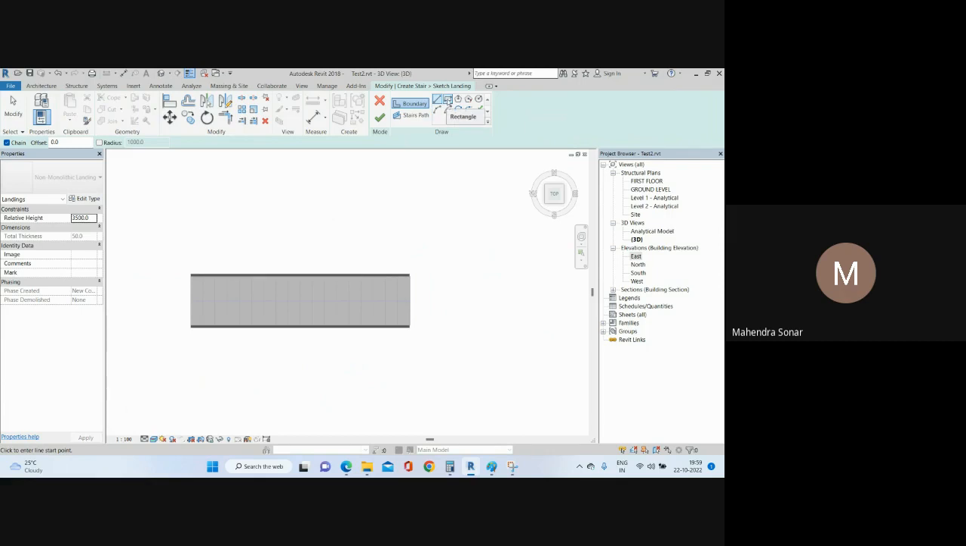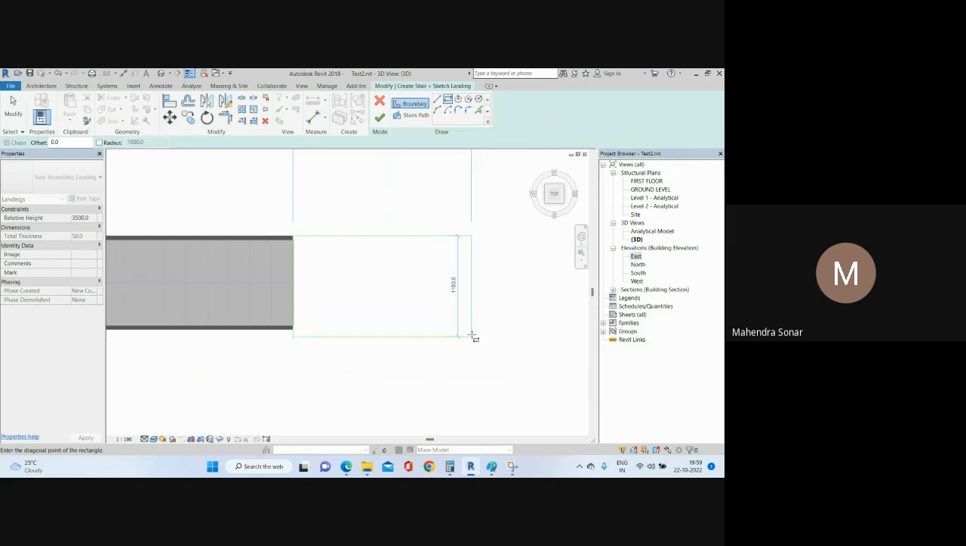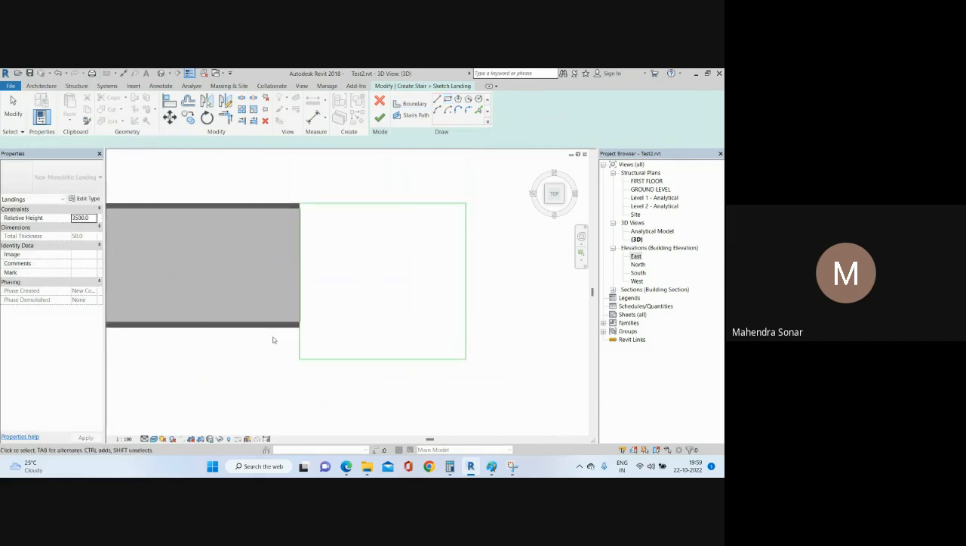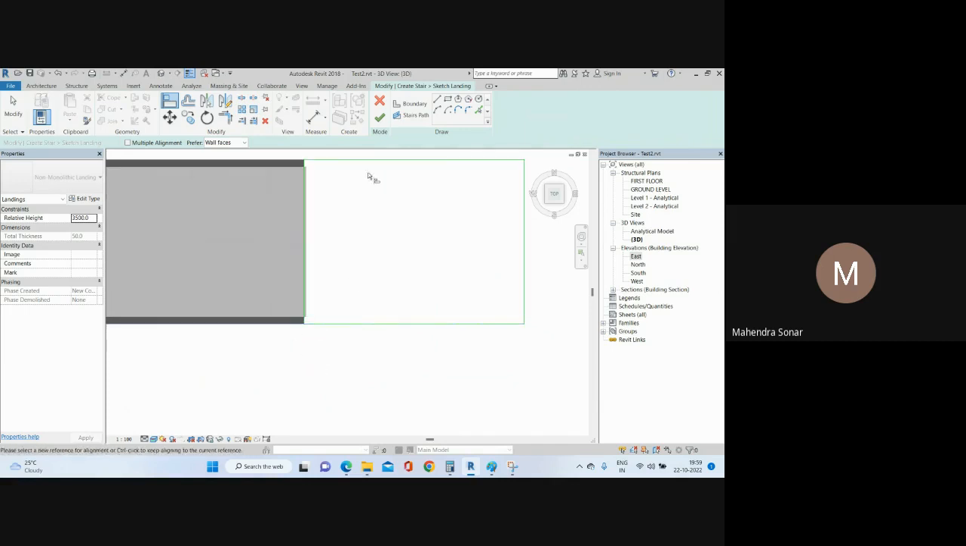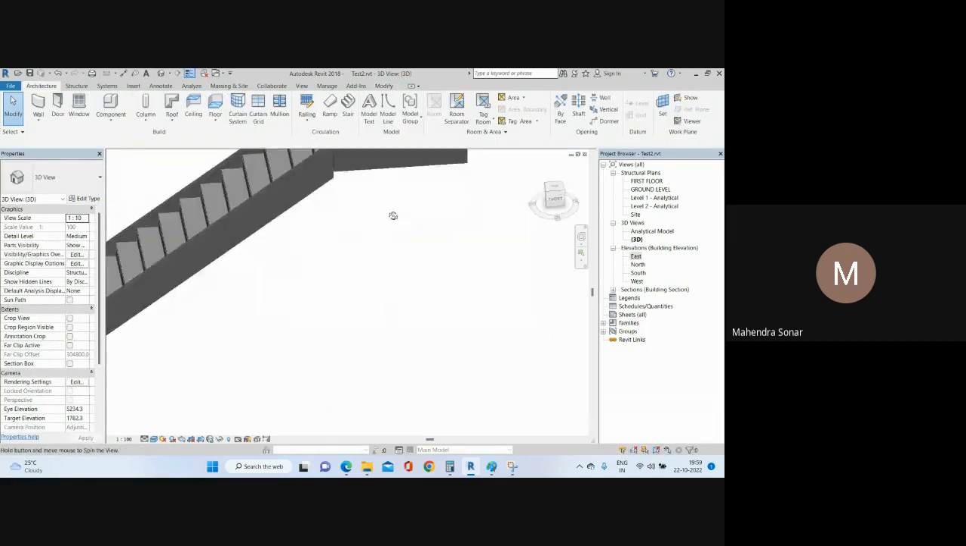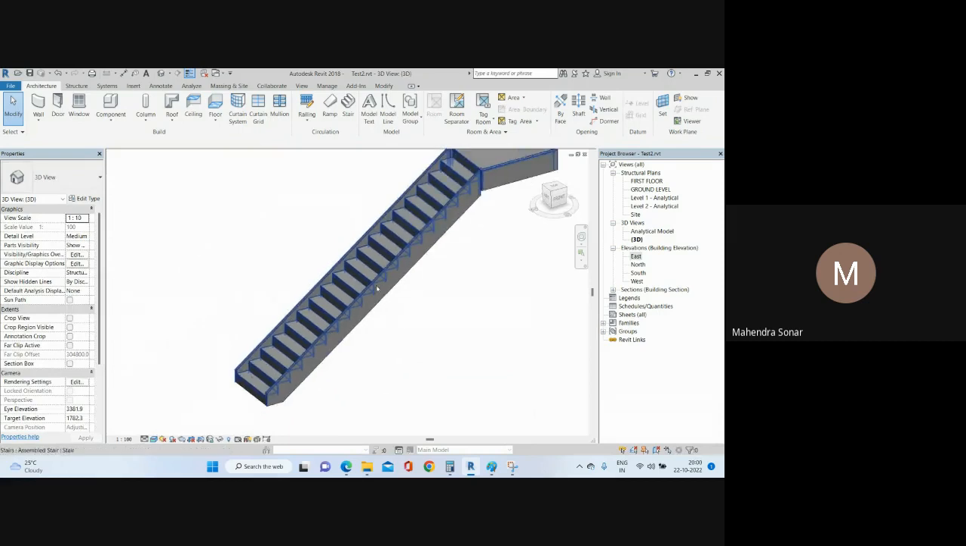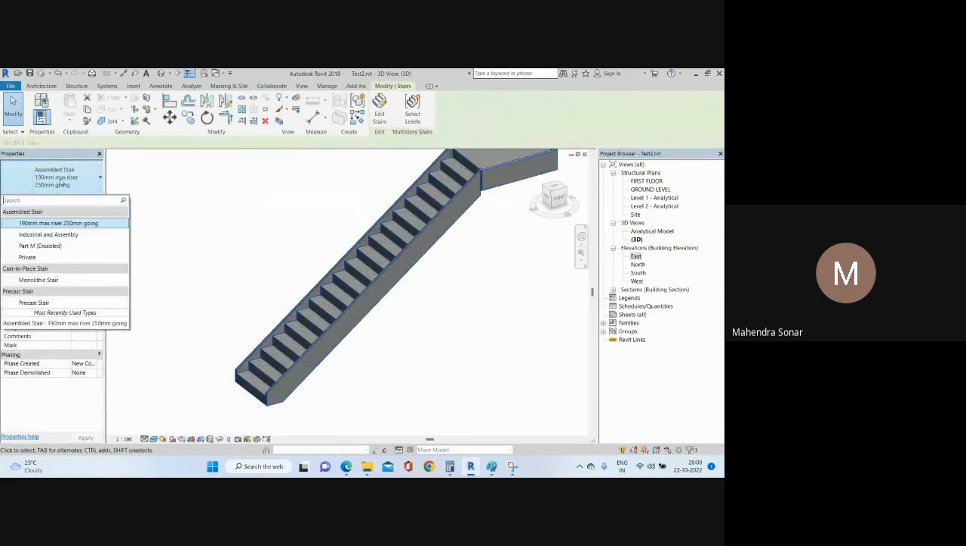So what I do, I will add the landing from this point to this point. Just consider my landing is parallel to here. Then complete and okay. So you can see the stair is ready. So you can convert. This is the type 190.